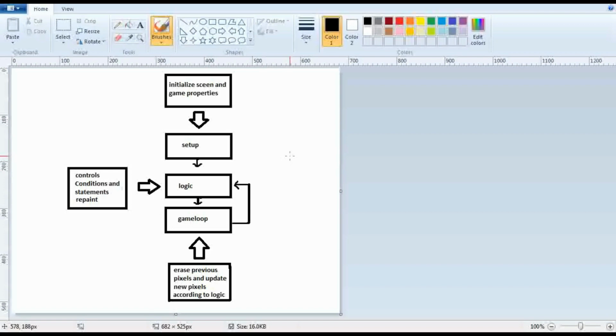So this is what's going on. What we first did when we saw the snake head in the game is this is what happens. We only came from initialize screen and game properties. It starts at setup right here, and it goes through the logic section. And then this is where it stops. Nothing happens, we cannot control anything, but what we're going to do is we're going to add this right here.